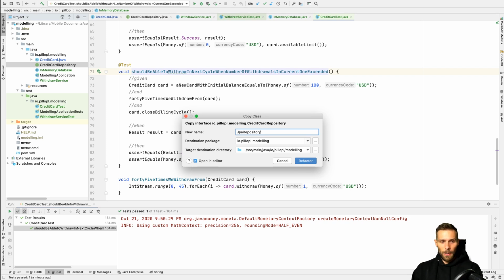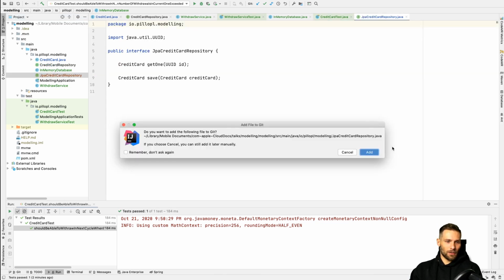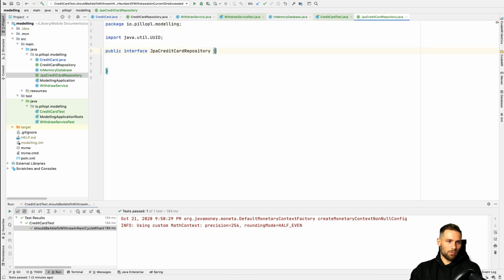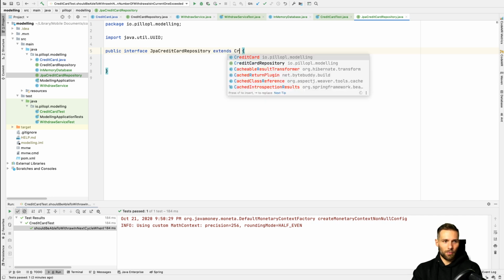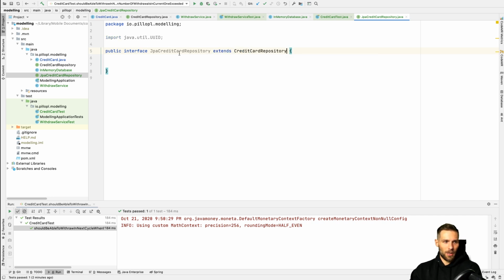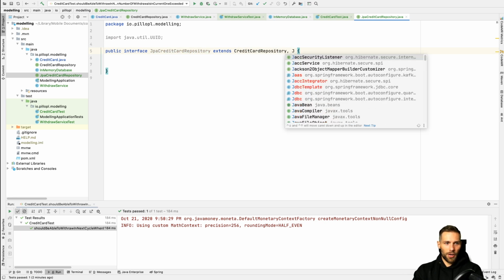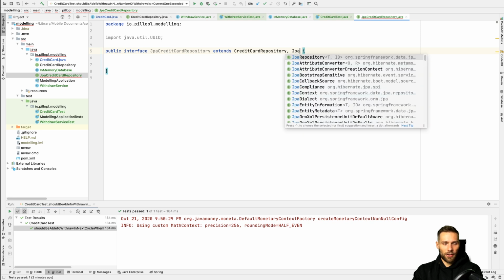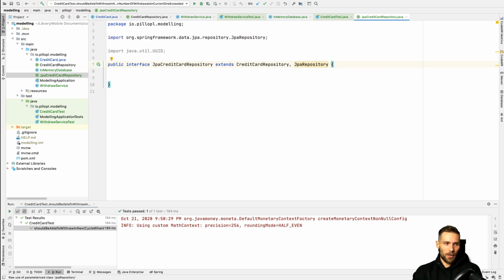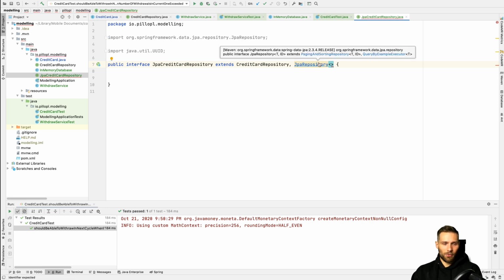So I'm going to call it JPA credit card repo, and it's going to extend the current repo. So that's the extension of current repo, and also extension of some bits from Spring Data JPA. That way I can have the automatic querying and so on and so forth. It requires me to add the entity itself and the ID.